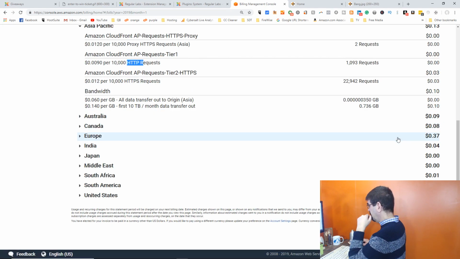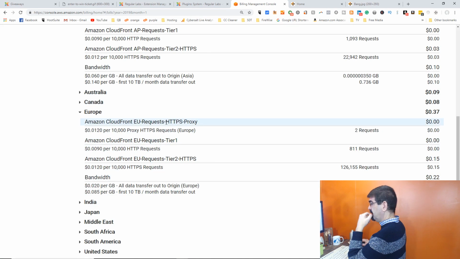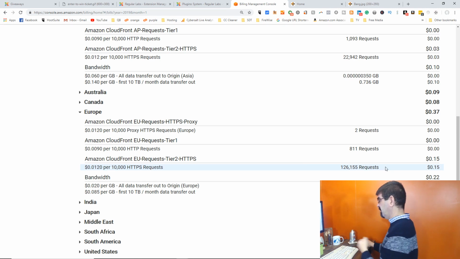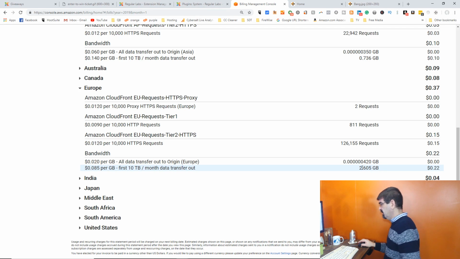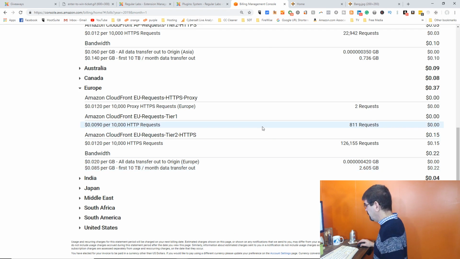So we can go down here to Europe, which is higher. And we can see that my HTTPS requests at 12 cents per 10,000, there was 2. But CloudFront requests at the same price, per 10,000, I had 126,000 requests. All right, you go Europe. That cost me 15 cents. And bandwidth, I used 2.6 gigabytes in the whole month of January, sending stuff to Europe, or being called from the location in Europe. 22 cents it cost me.